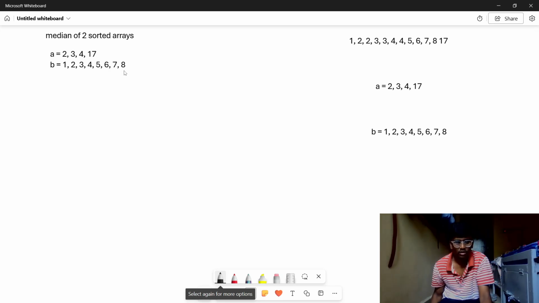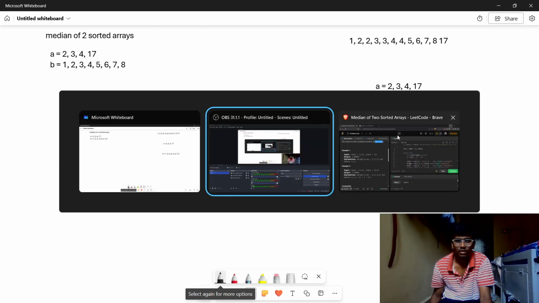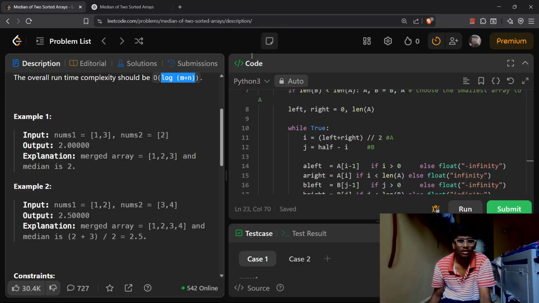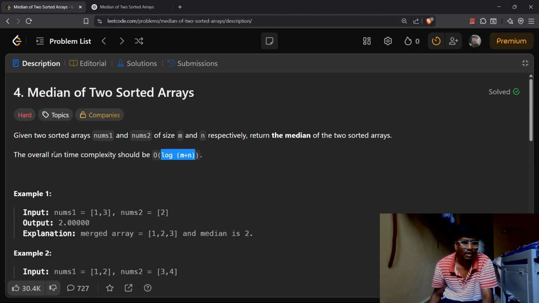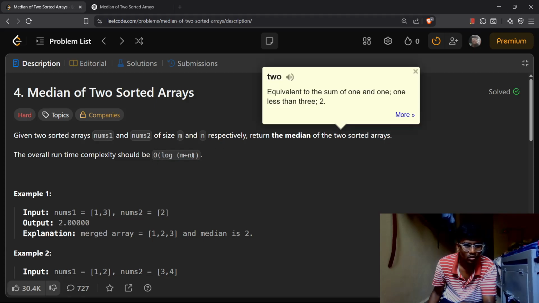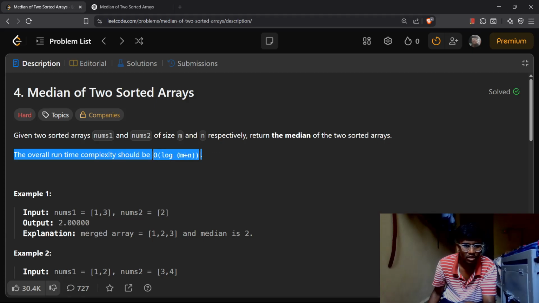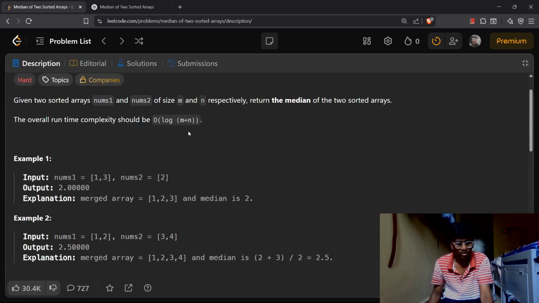If you go onto the LeetCode platform, you can clearly see there is a description part. You don't need to bother about the code, you can see that later. Given two sorted arrays nums1 and nums2 of size m and n respectively, so they are of different sizes. Return the median of the two sorted arrays. They have also mentioned the time complexity you need to achieve is O(log(m+n)). And that's it.